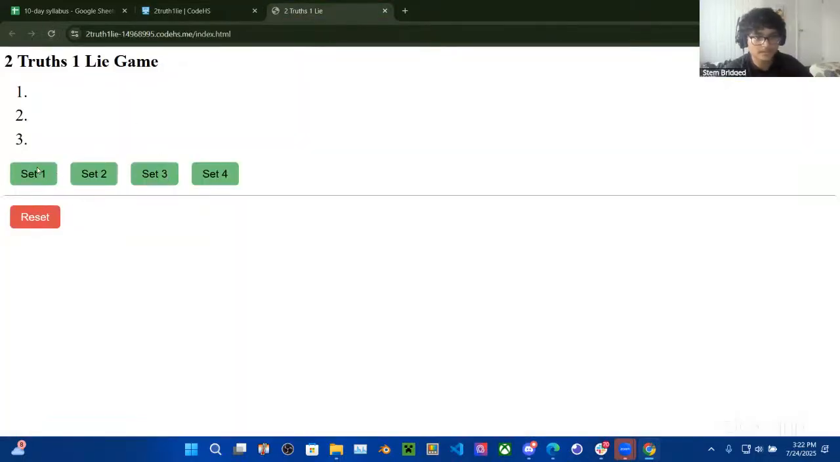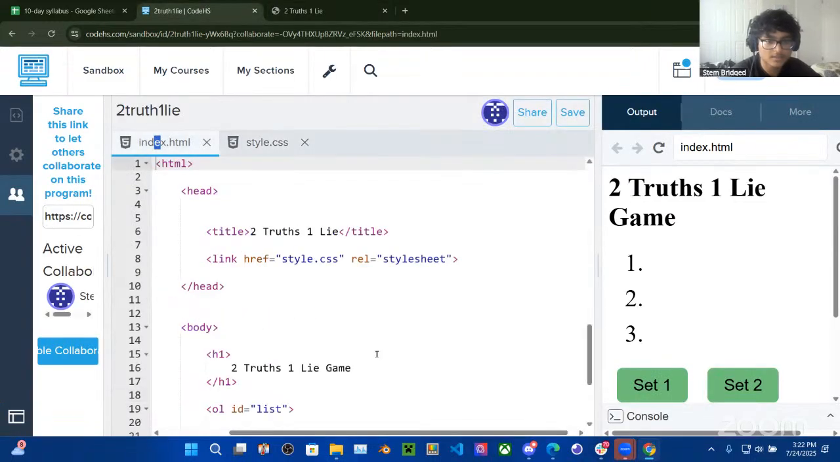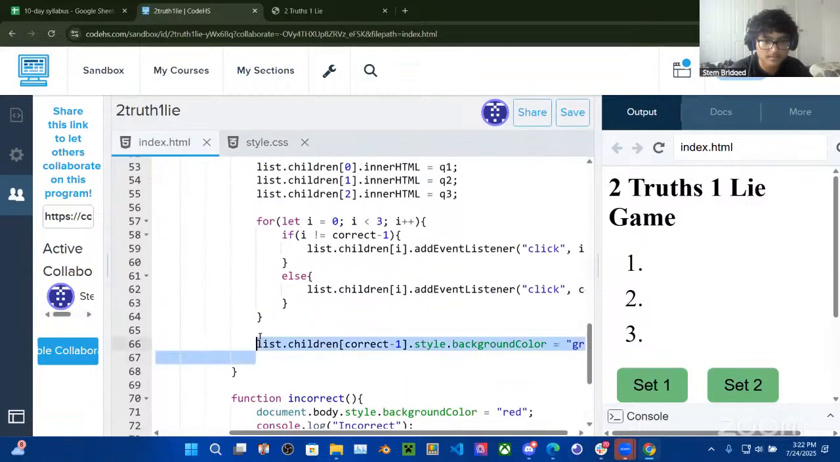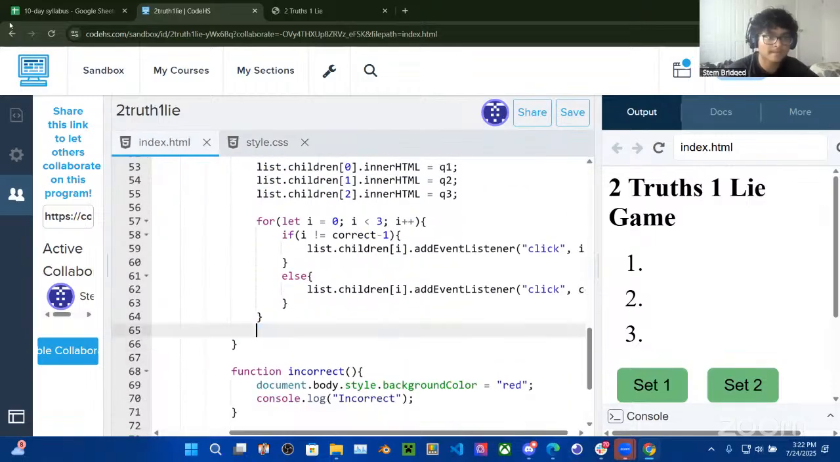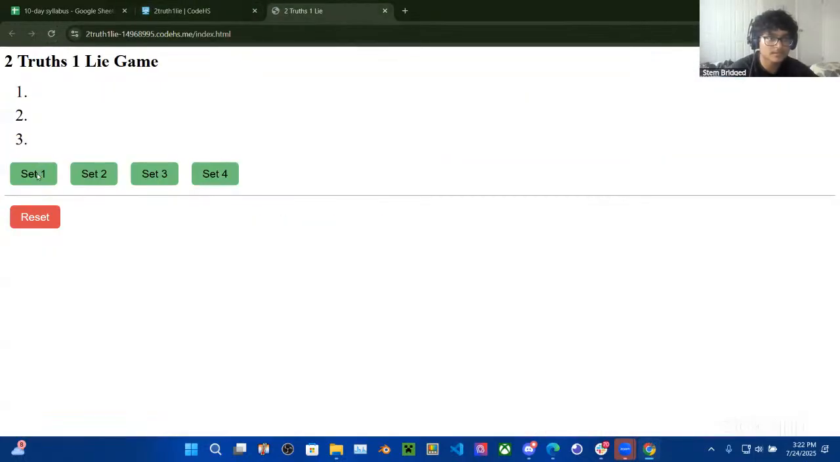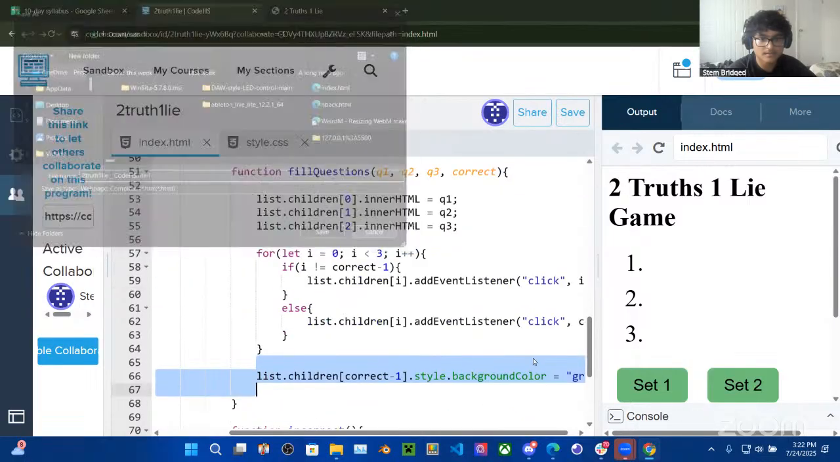Okay. So we click set one. It gives you these three questions. I'm gonna make it so it doesn't highlight the right one. That's not good. There. But why is it not going to refresh? Nope. I removed refresh.